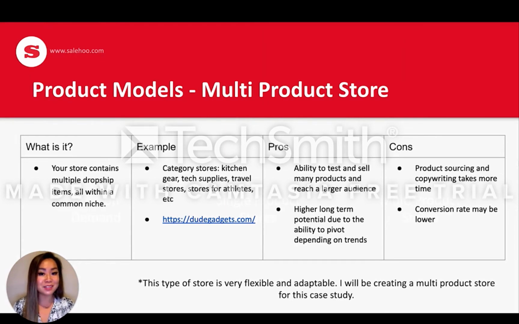Some cons of this model is product sourcing and copywriting takes a lot of time. So looking for these products, coming up with names for them, coming up with descriptions and branding each product takes a lot of time and energy. So that's something to think about.